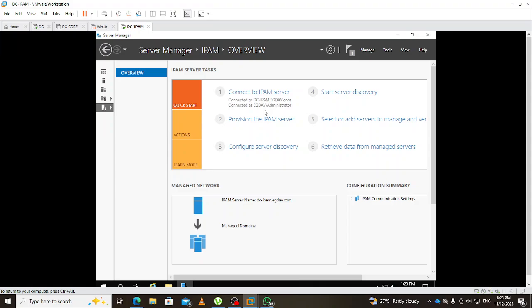Then the next thing that we need to do here is for us to go in for provision, which is step 2. Click on provision.